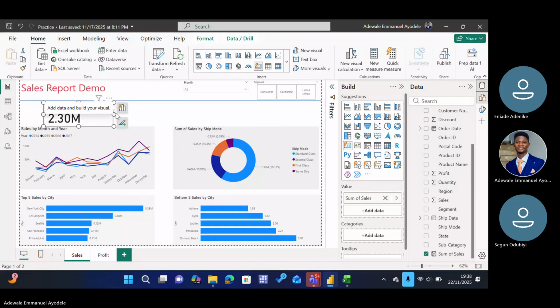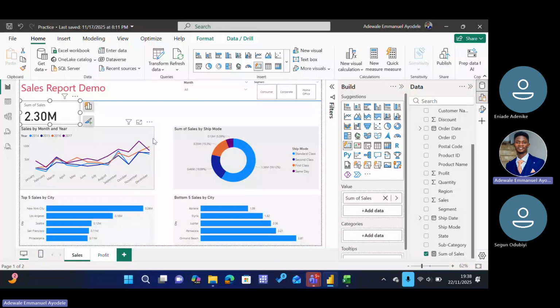You can resize it. Let's say I want it to be at the top here. Another thing you can do is to format your sum of sales. Your sum of sales is actually in millions. So you can come to the format.